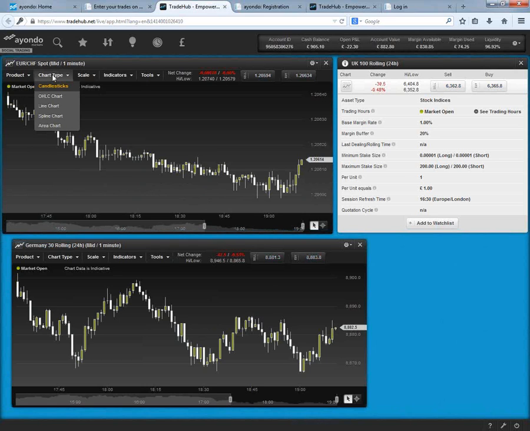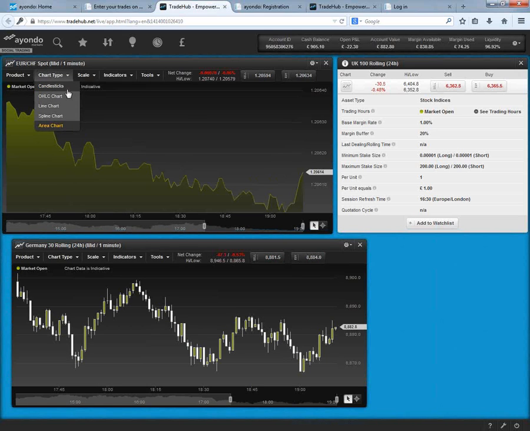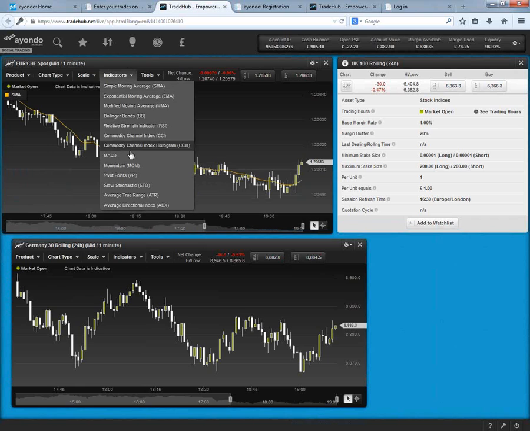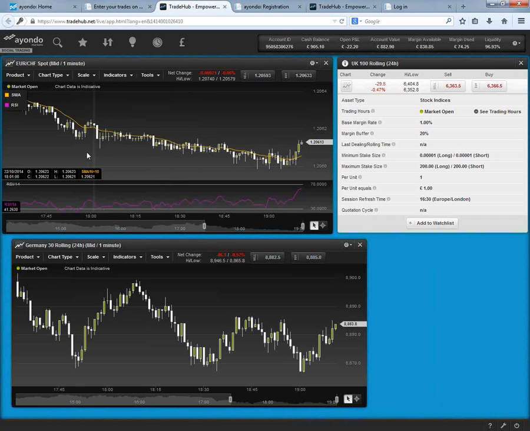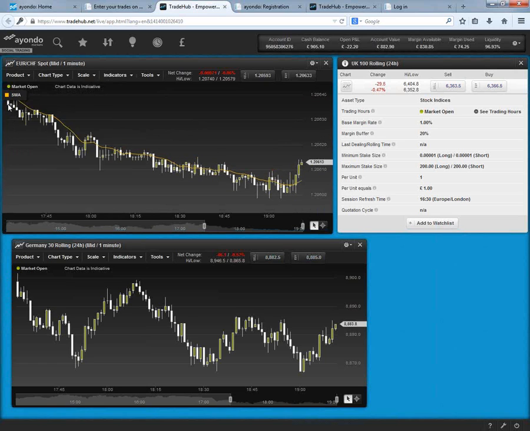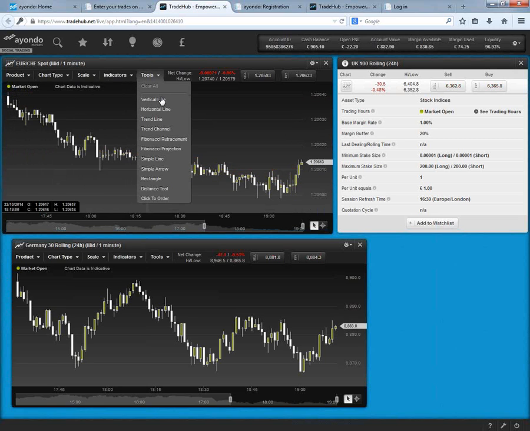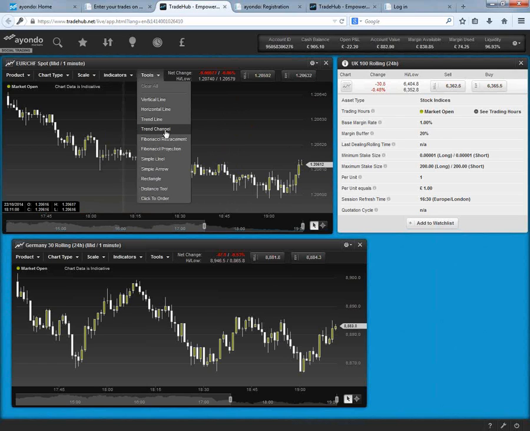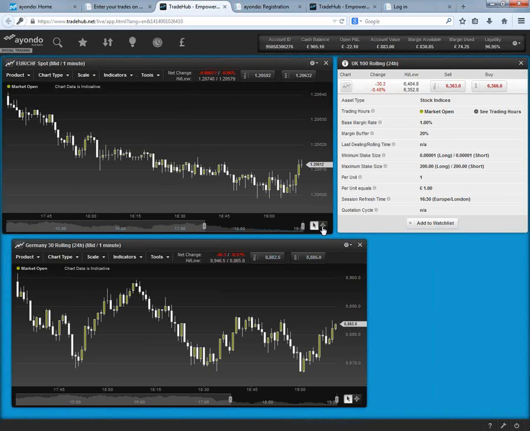You've got the ability to change the chart type, the scale as well, indicators will be amended or added from here, and can also be deleted at the side here. At tools, we've got any lines that you want to add. Trend lines, trend channels, and a variety of different other ones to add. You can change between the mouse just here, and you can flip back between it here.